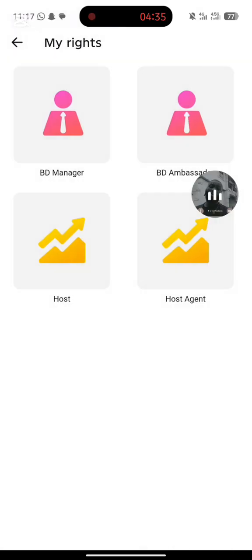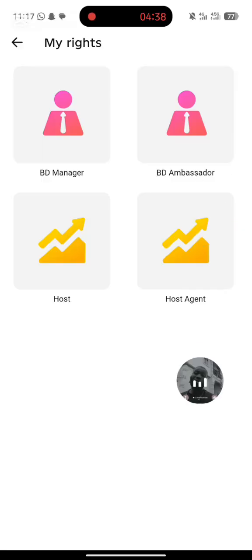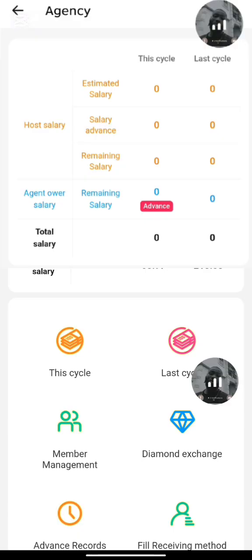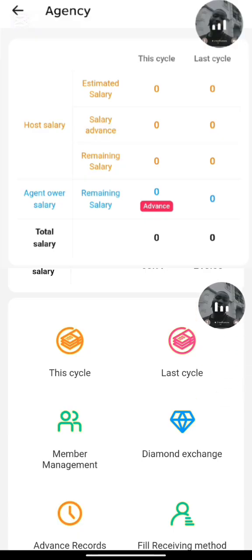Now coming back to this place they wrote BD ambassador, host, and host agent. Tap on your host agent. On your host agent, you will see where they wrote, like I said before, this cycle and last cycle. Now, this cycle means what all of you are currently making for yourself. That is both you and your host, everybody put together. This cycle is what you're currently making for yourself.